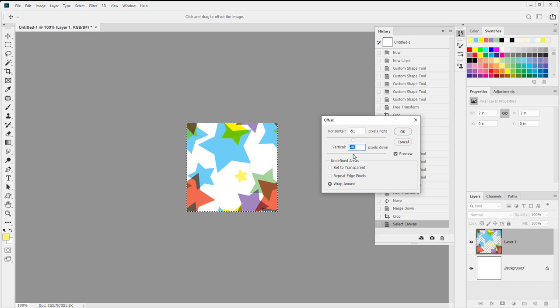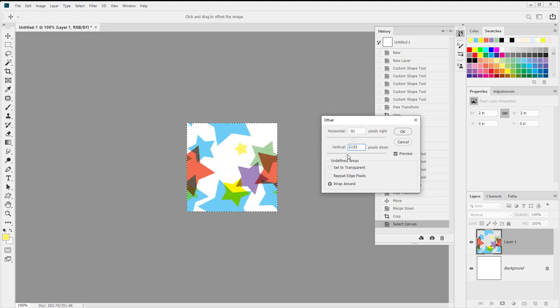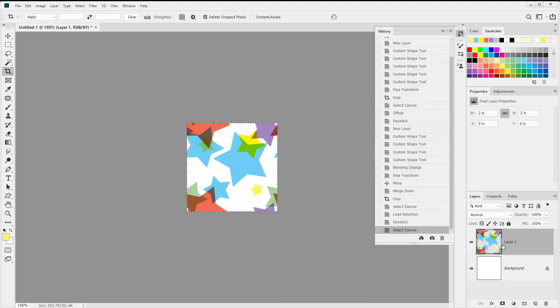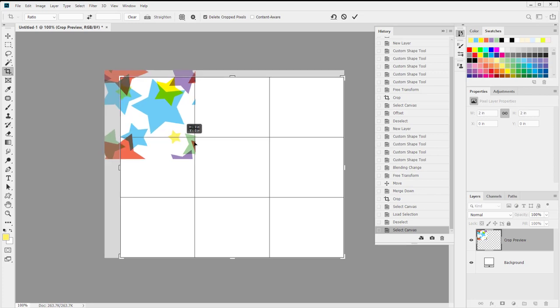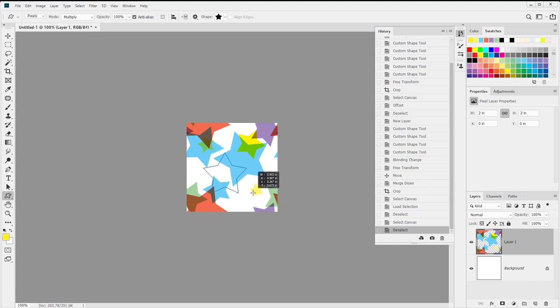Look at all that space right there. I don't know. It doesn't look like it's doing it. Nope, it's fine. Okay, weird. Deselect. Grab the shape tool. Just go ahead and leave it on multiply. It will function properly on here. I'm not going to rotate this one, so I'm just going to plop these guys down.